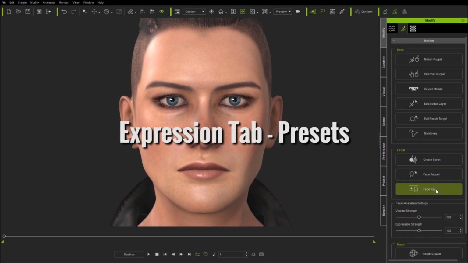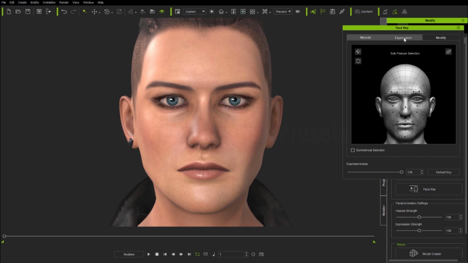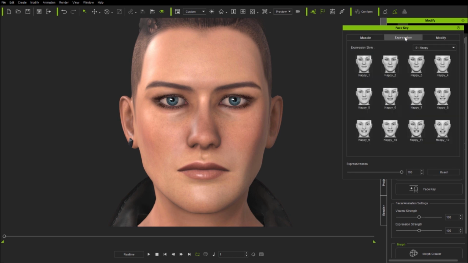Let's get started. The new face key interface has three individual tabs: Muscle, Expression and Modify. We'll start with expressions since this is the quickest possible way to create keyframes of full face expressions. The library here, accessible by the drop-down on the top right, includes many subtle and more expressive variations on the primary emotions of happy, sad, angry, disgust, fear and surprise, as well as an additional set of miscellaneous expressions which may be useful in particular scenarios.